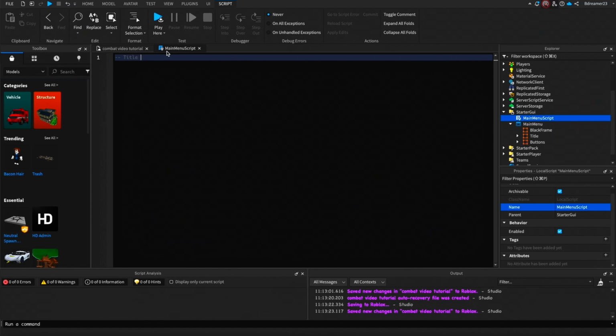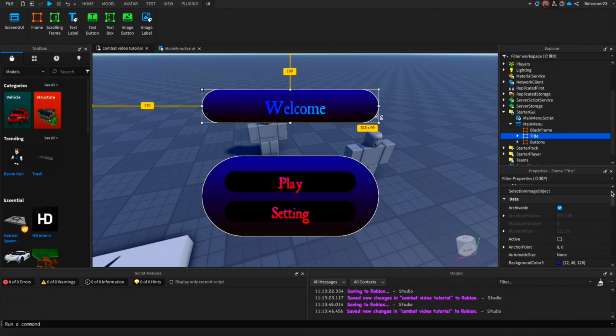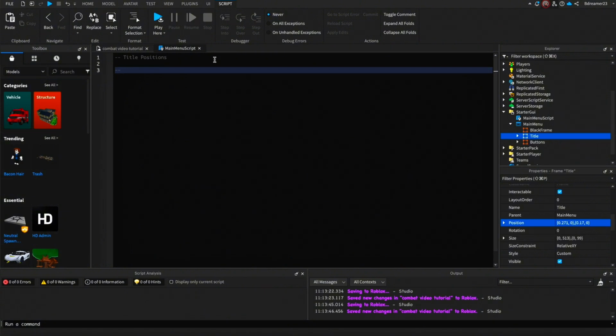And we're going to get our title positions. We're going to do an animation. So basically we're going to animate the title in, so it just slides into the screen when we load into the game. To do that, we need to copy our current position, make a couple of dashes, and call this position 1.